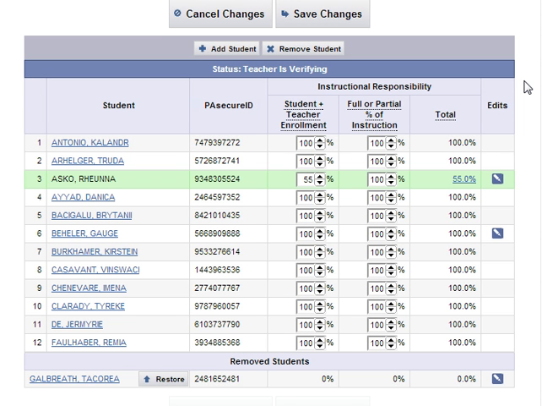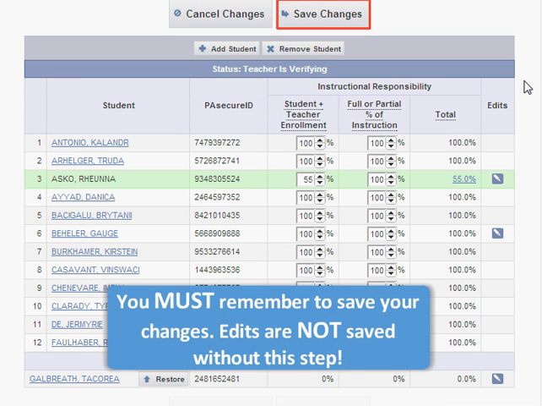When you've finished entering values and making changes to your roster, click Save Changes. It's important to remember to save your changes. Edits are not saved without this step.